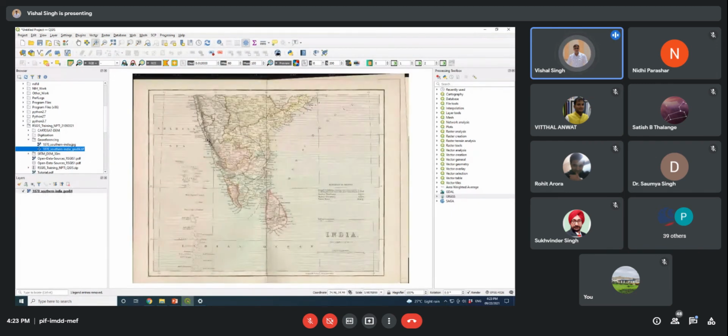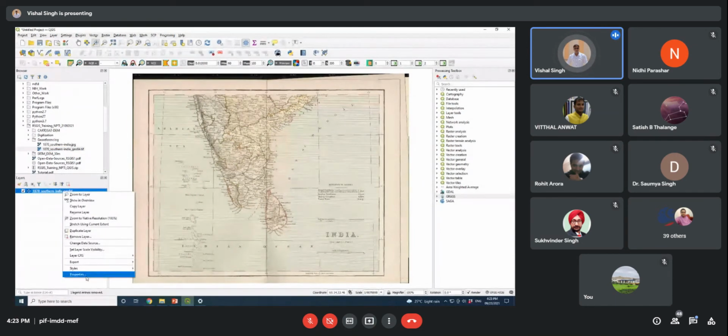Now you can see that my map has been tilted in some direction. So that means this map has been projected. If I move my cursor here, you can see that this layer has been added, and if we go to the properties, you can check whether this map has been projected or not.